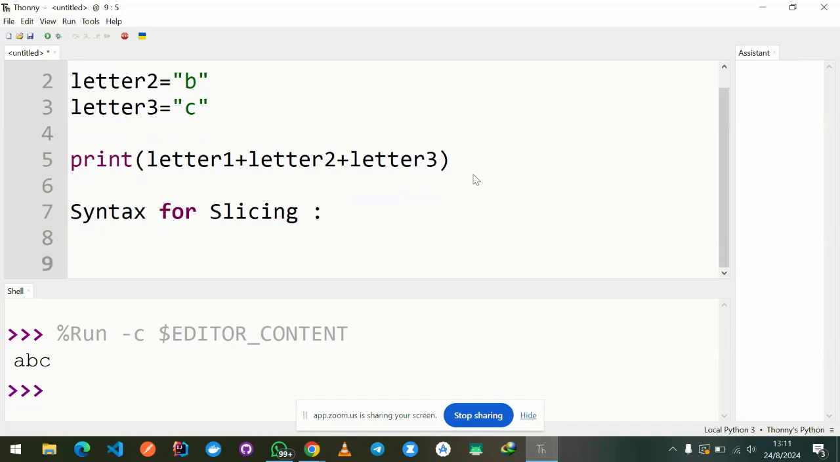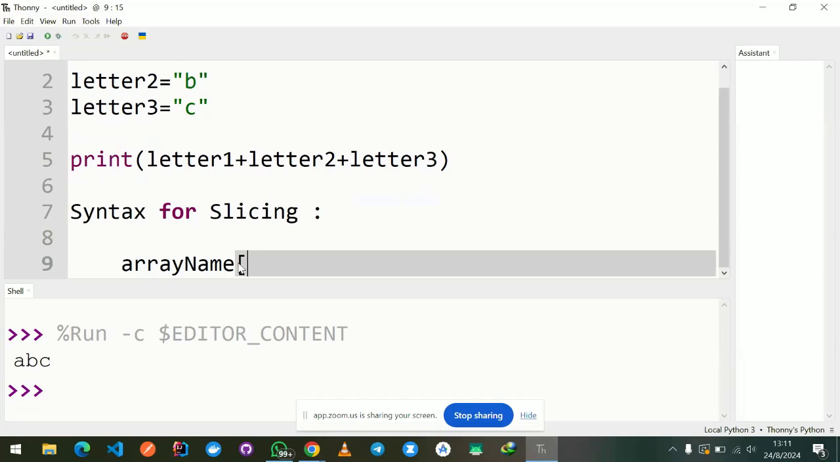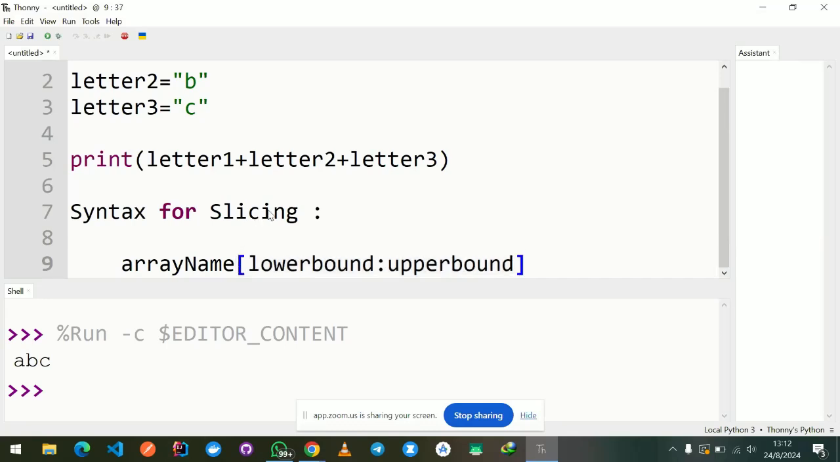So the syntax for slicing is array name or variable name. Then you put your square bracket like this. Then you put your lower bound. Then you put a colon. Then you put your upper bound. Then you put your closing bracket like this. So what it does, it is going to go on this array. It will treat it as an array. If it is a string, it is going to be treated as an array.